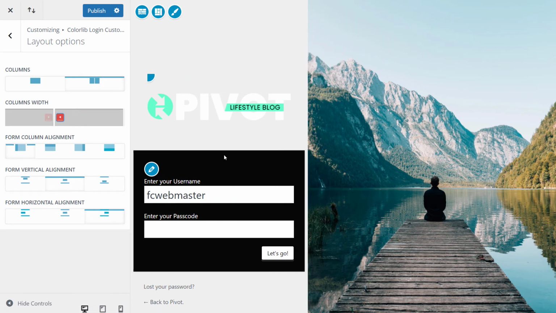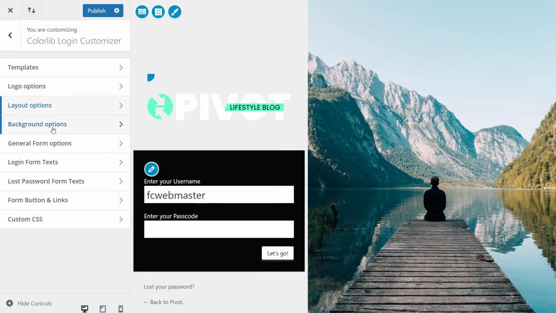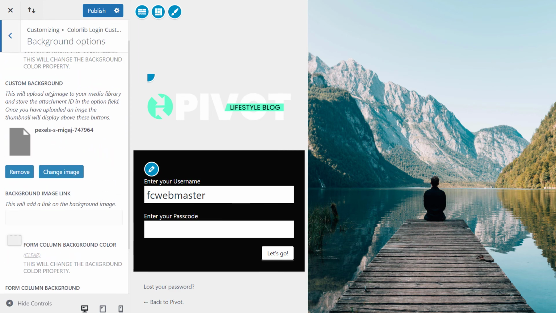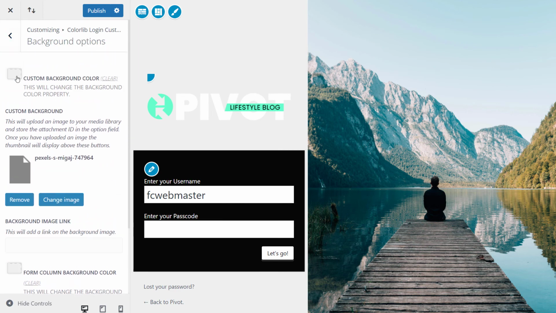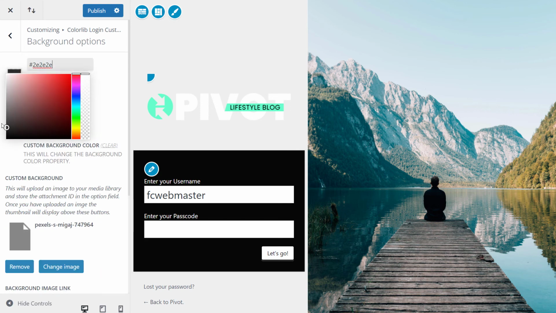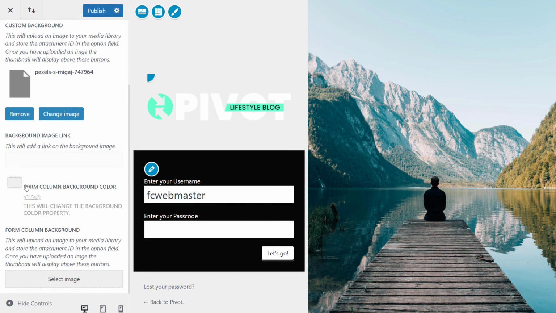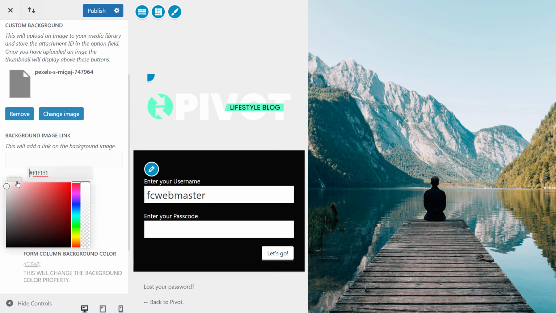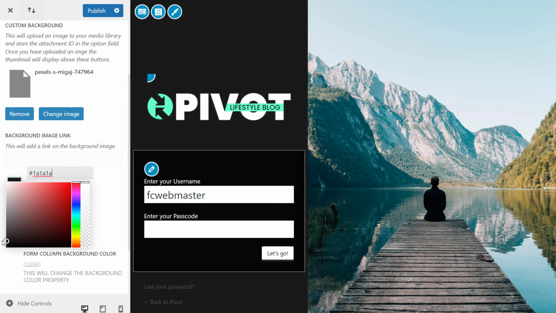Want that to be a little narrower. And as we do that, now click the background options, find the custom background color again. I'll make that dark. Form column. So now we have a form column here. We can make that dark as well. So now we have a completely different looking login screen.